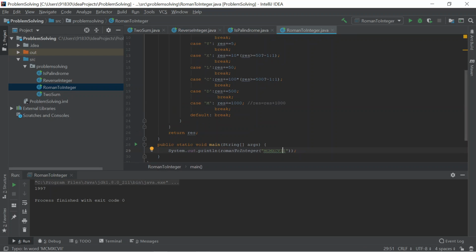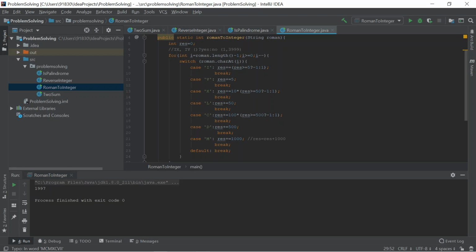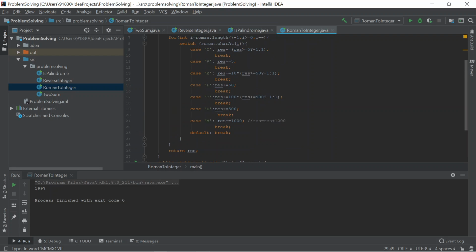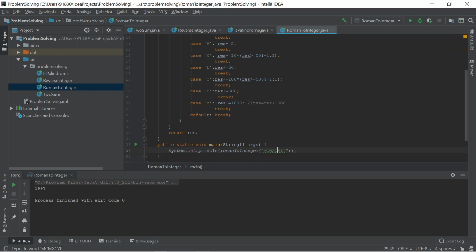I'll explain how I got the output. See, this is the string of 1, 2, 3, 4, 5, 6, 7, 8. For the first two iterations, we got the output as 2. In the next iteration, we simply add the 5 because we cannot check the preceding one, so this gives the value 7. After this, it will encounter C. We check whether it's greater than 500 or not, which is not, so we simply add 100 over here, which gives 107.